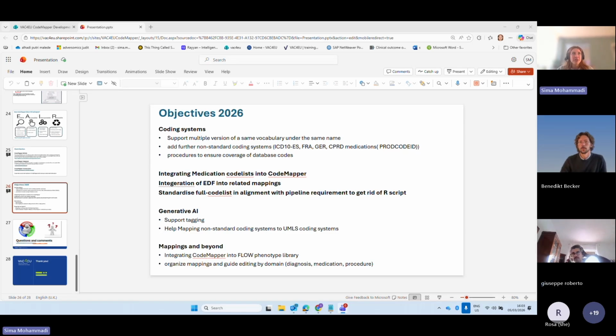Yeah, you're completely right. ATC is part of UMLS, and we have the ATC in CodeMapper. The thing is that we can create a code list for drugs in CodeMapper, but when we export it, the structure is different from what we need in the pipeline. So that's why we first need to build up the infrastructure for the structure of the medication code lists. That's the only reason. Okay, thank you. Thank you.